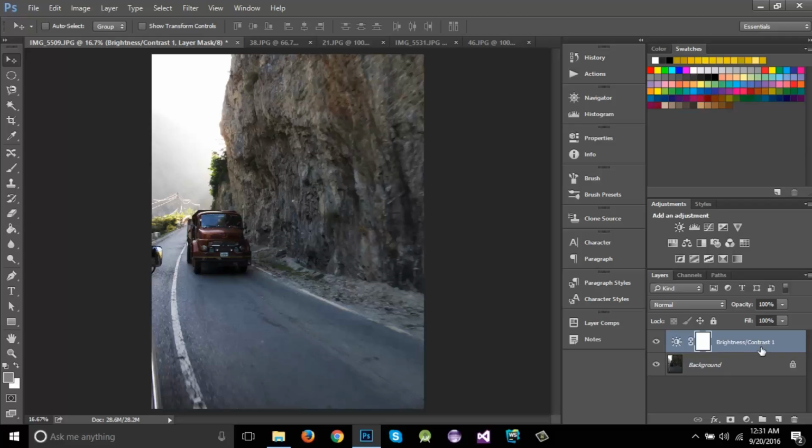I will explain later what this rectangular white box means. This is used to apply any particular effect on any particular area of the image. Like what if I want to increase the brightness of this truck rather than this mountain and roads? I can do it by using this rectangular tool, but I'm not going to explain it in this part. I'll explain it in a later part of this series.